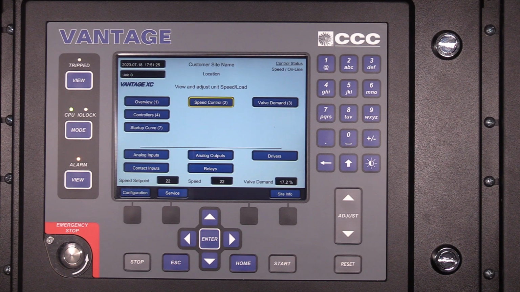The process of finding optimized system dynamics includes two modes. First, the analysis mode, and then the set point step mode. This trend provides an overview of the entire optimization routine. We will now cover how to configure and run the optimizer test from the panel of the Vantage.